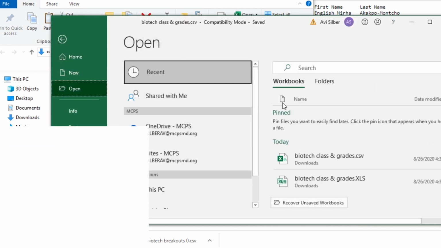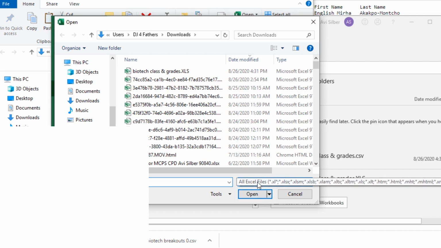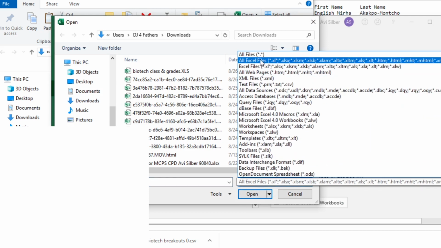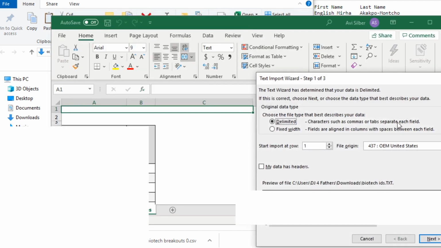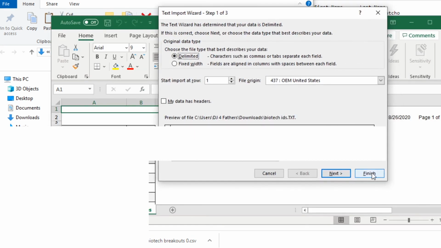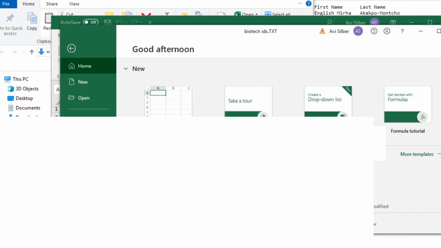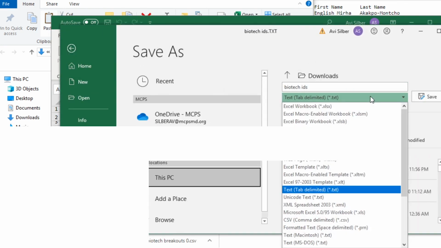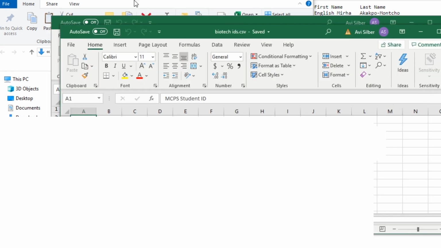Now I'm going to open up that biotech one. One thing that I want to point out is that normally it's only looking for Excel files. TXT is not an Excel file. So I go to All, and then here's my biotech IDs file. Boom, it's open. It wants you to do some stuff, just hit finish, and you'll be in good shape. Now we're going to save as, and again, we want it to be that comma delimited CSV, and save.